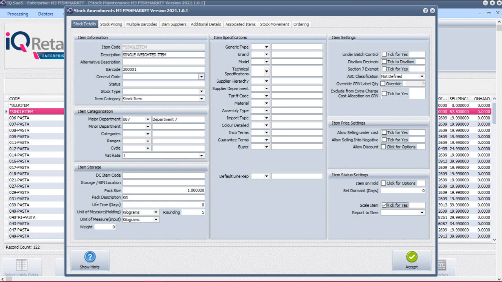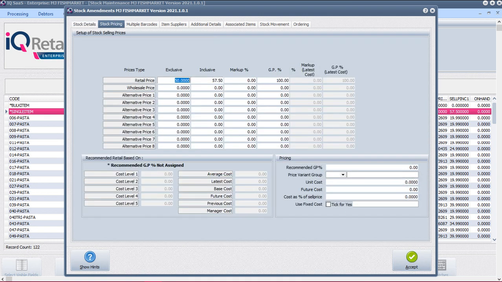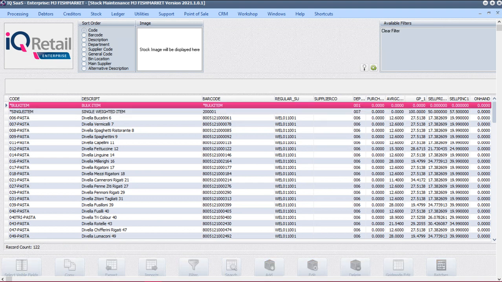That will actually tell IQ that this item is a scale item, and whenever we change our prices, we can do an export file that gets imported on your scale software, and that will identify only those items that is physical scale items. I just put some pricing in here just to say I'm selling this at 50 Rand exclusive of that. Then I'm going to go to my bulk item.